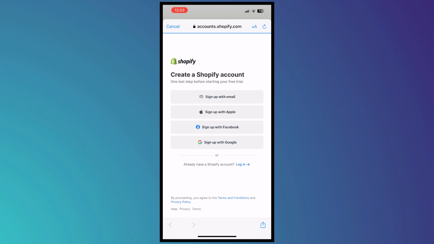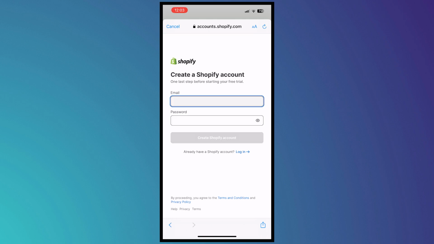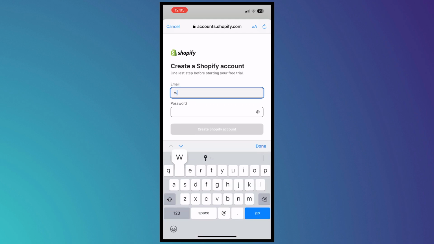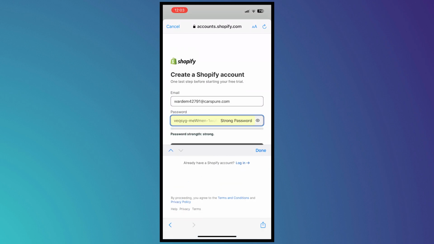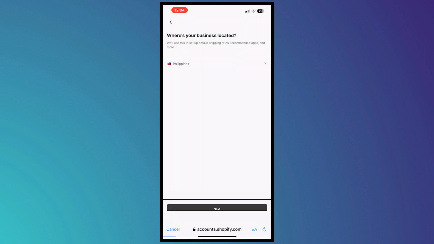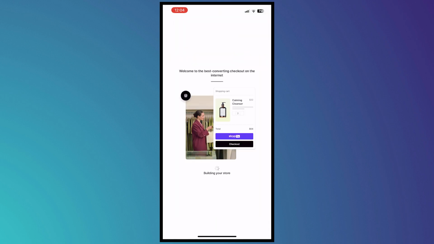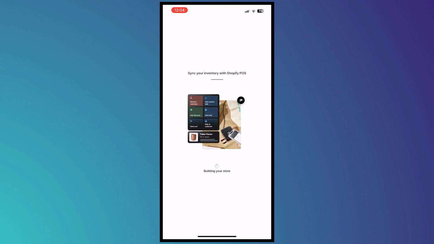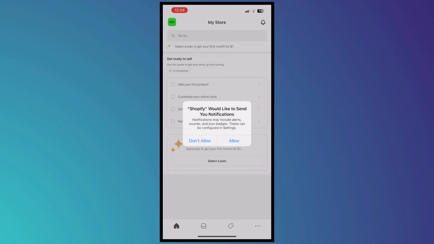Now, as you can see, it says account.shopify, and from here we are going to sign up with an email. Right here, I'm going to provide my email. My email would be wardem42791 at carspure.com. And then the next thing is I'm going to provide the password. I'm just going to use a strong password for this account, and I'm going to click on create Shopify account. And then from here, it will now build our store right here. Let's just wait for it to finish loading, and then here we have it. We now have our store created, just as easy as that.